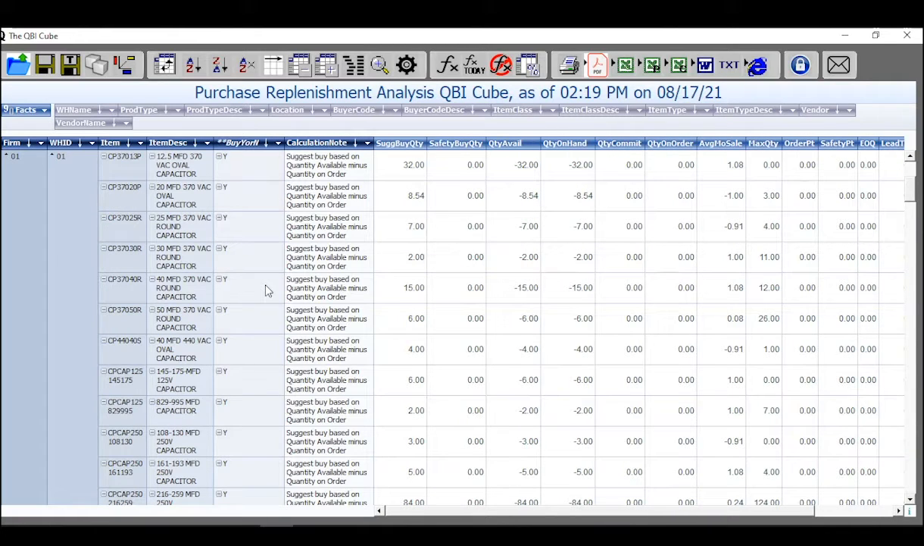And now we're just seeing the items that the cube is suggesting that we buy, and we get a calculation note. Why is the cube suggesting that we buy it? In this particular case, suggested buy is based on quantity available minus quantity on order. Well, we don't have any on order, and our quantity on hand is -32. Quantity available is -32 for this first item. So our suggested buy quantity is 32. That gets us back up to our quantity of 0.